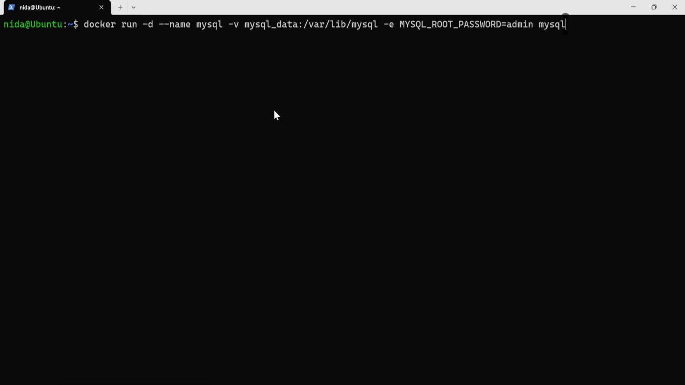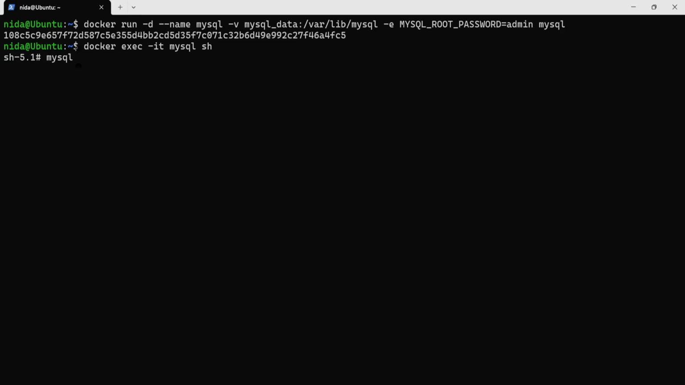So I'm going to run this, and this time I will create a database and delete this container, and I will show how the data will persist. So you will see how we can go inside the container. The command is docker exec -it, and my container name is mysql, and inside it I want to go to bash, and here I want to connect with the MySQL client.